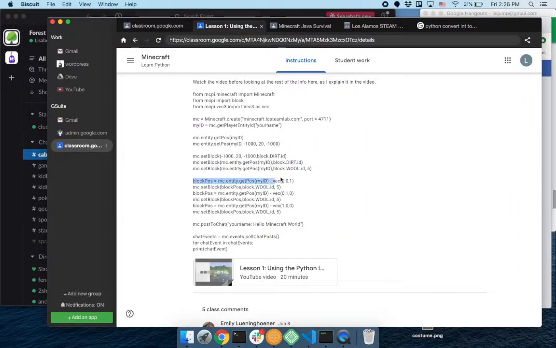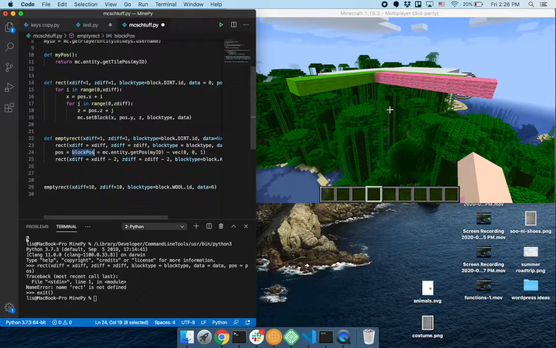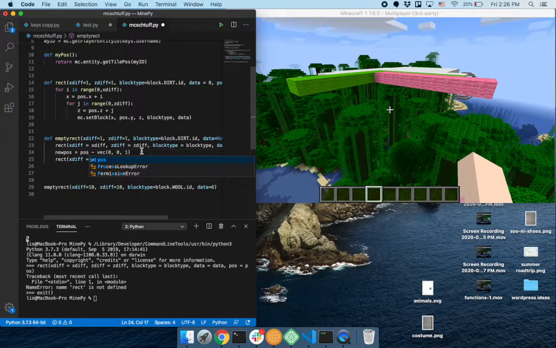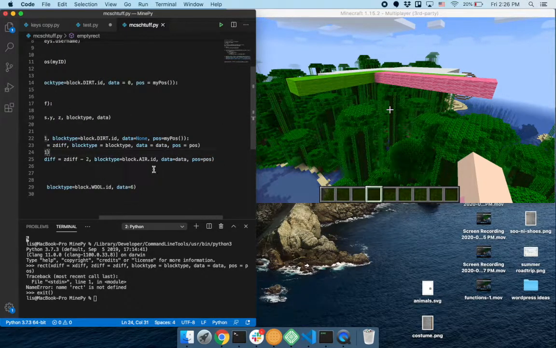And I'm just going to copy this for a moment. I'm going to paste that and get rid of that. I'm going to name this one new position equals position. And then I'm going to want to add 1 to the X and the Z so that it moves inside 1 in each direction. And I think this should work straight out of the box. Let's try it.